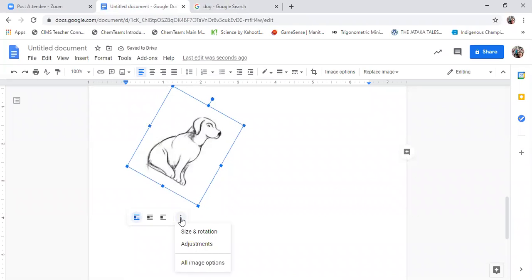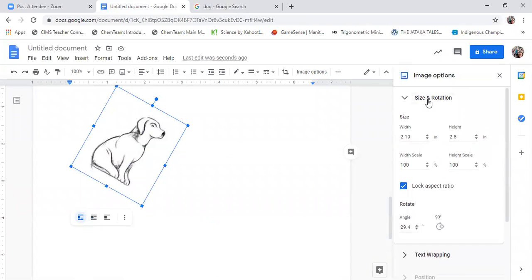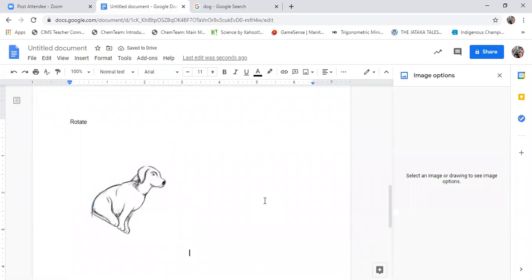So I think the best thing for me to do is just to go to my image options and rotate it by hand so that it's rotated exactly 30 degrees. There we go. Now we got a perfectly rotated 30-degree angled picture.